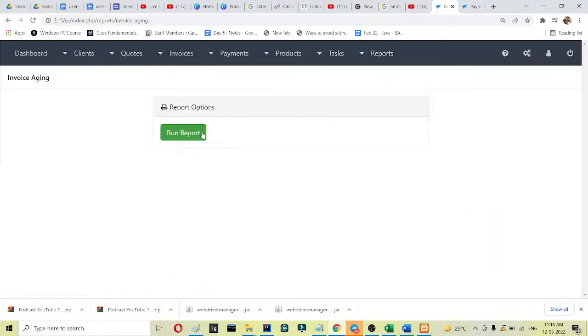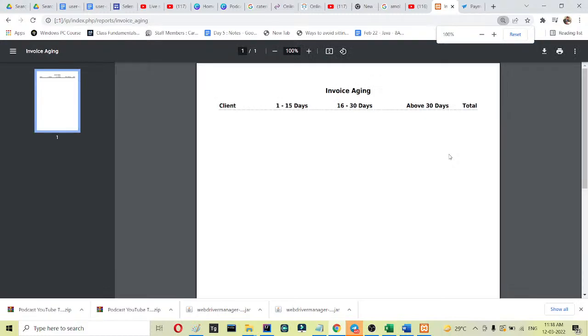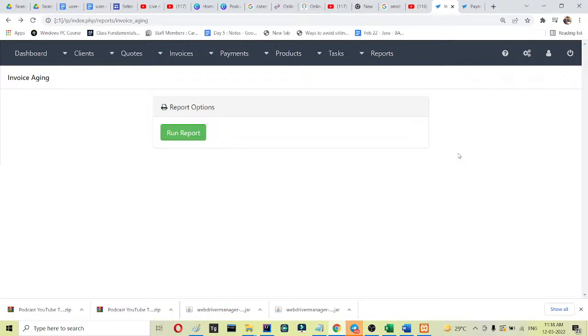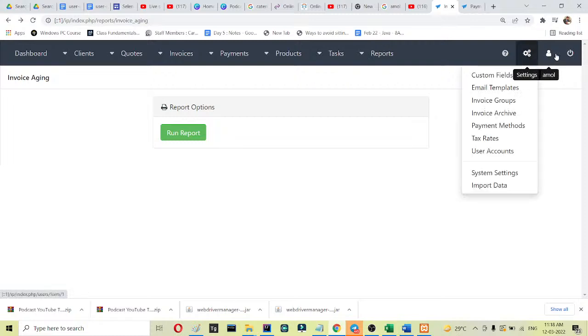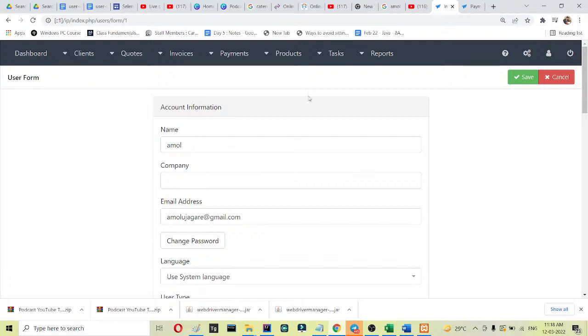Invoice aging: you can run the report and check which invoices have been created but not yet received the payment, so that you can understand from here. And then you'll see the settings over here, and if you click here, this is the user related information. So you see here only the amol was there on each invoice.